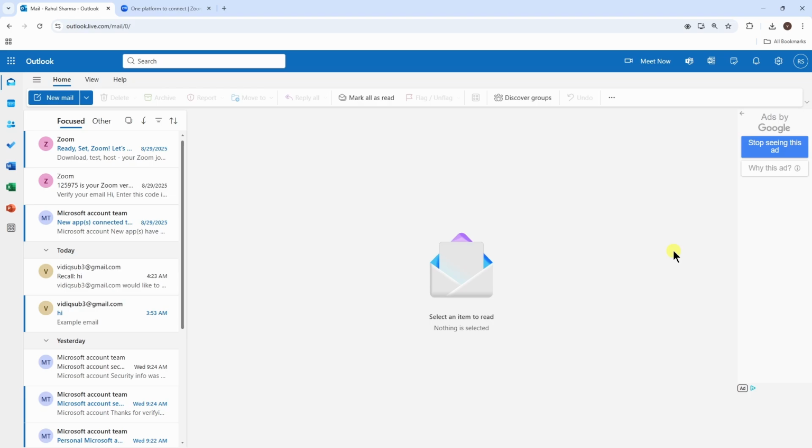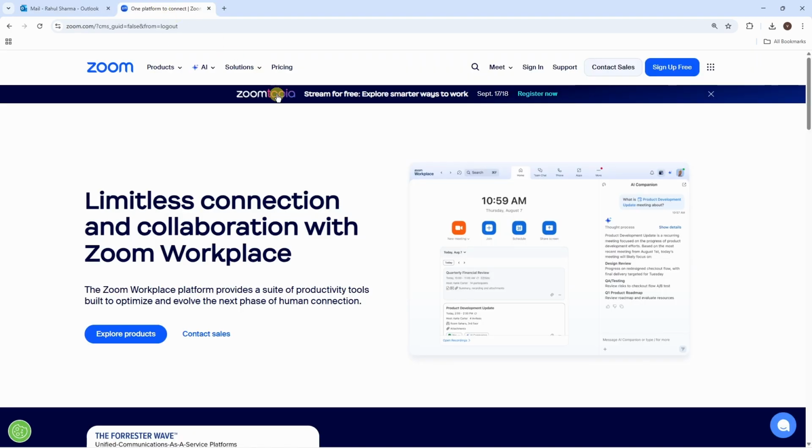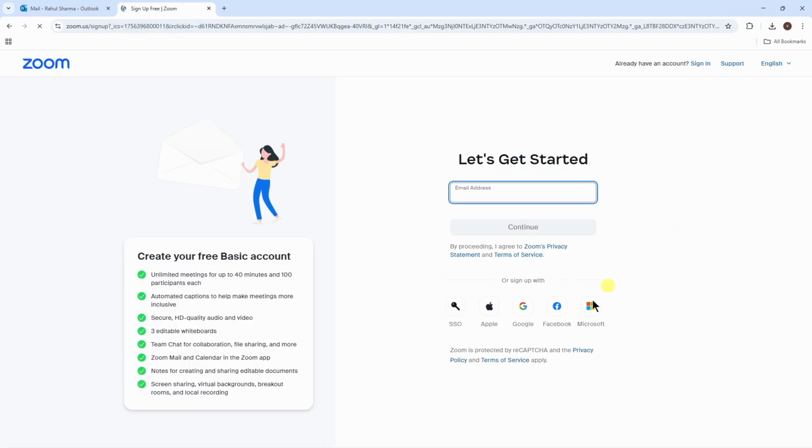So very first thing you need to do is to just open Outlook web and log in with your account. Then open Zoom, and just here we need to sign up with the account. So just click on sign up if you haven't already. I'm gonna log in here by using my Microsoft account.